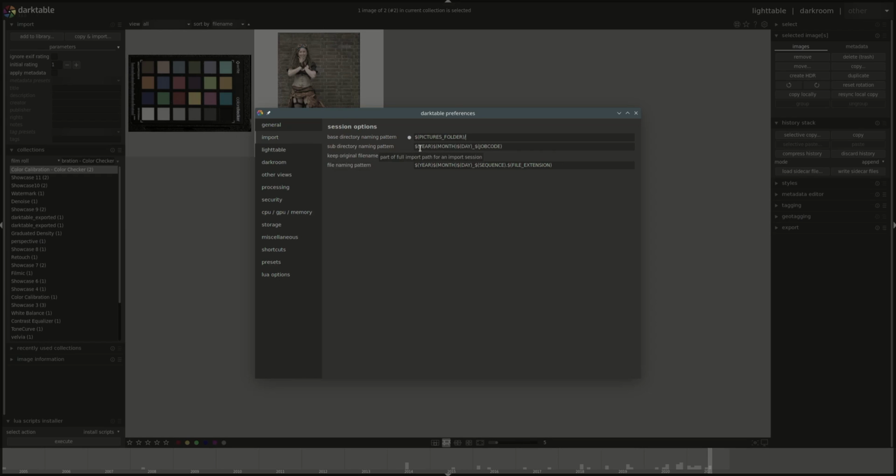The next one is the subdirectory naming pattern. That's the name of the directory that darktable will create for every import session. So every time you import, when using the copy and import, but we'll discuss that in a bit, when you copy photos from, say, your card or from another directory, Darktable will create a new directory under the base directory. And this subdirectory has a naming pattern here.